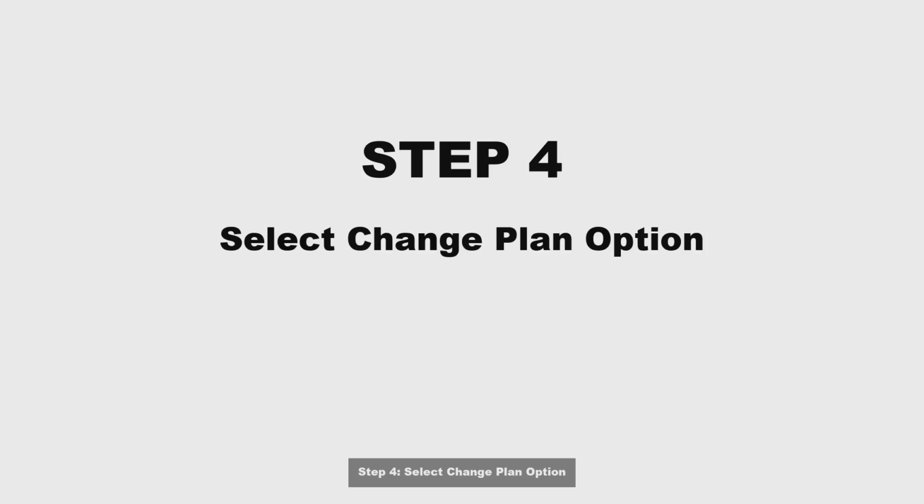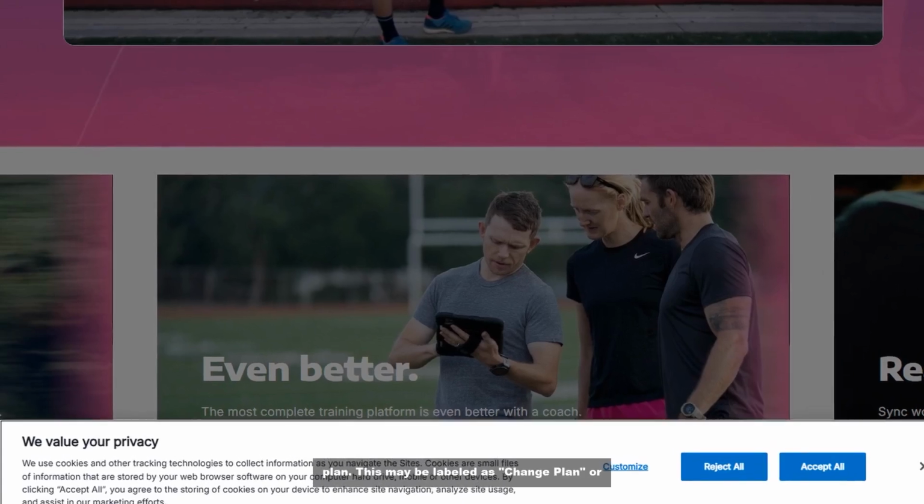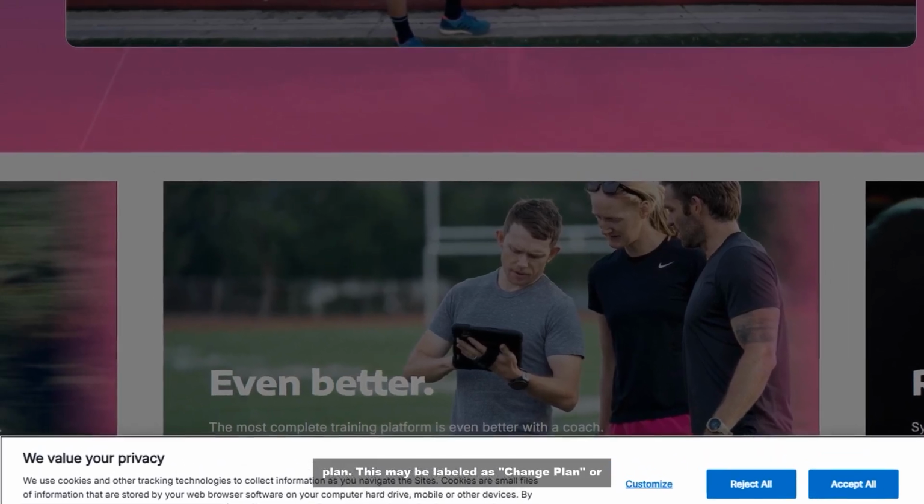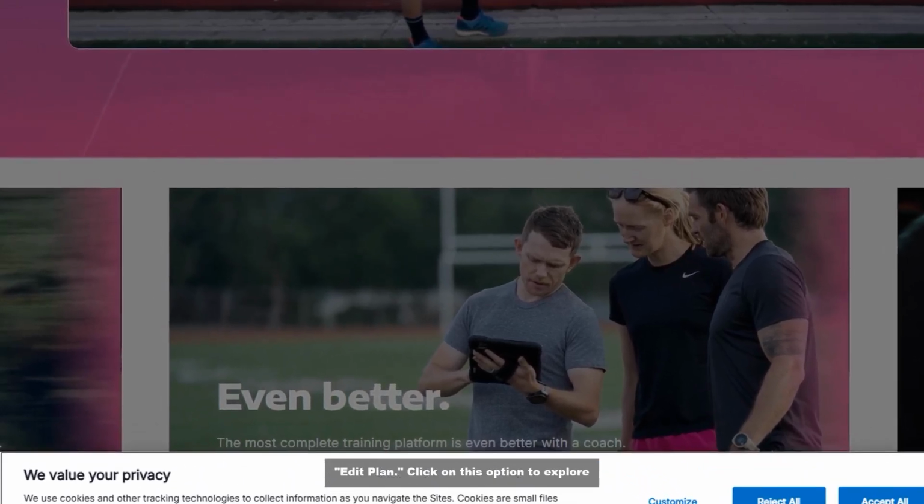Step 4. Select Change Plan option. Look for the option to change or modify your plan. This may be labeled as Change Plan or Edit Plan. Click on this option to explore available plans.